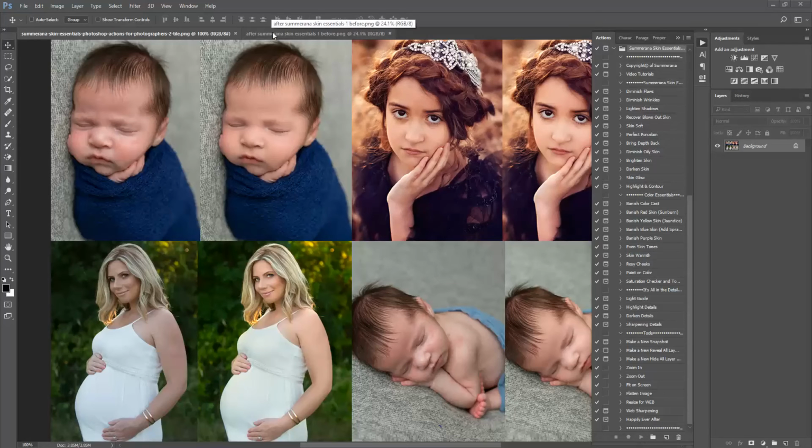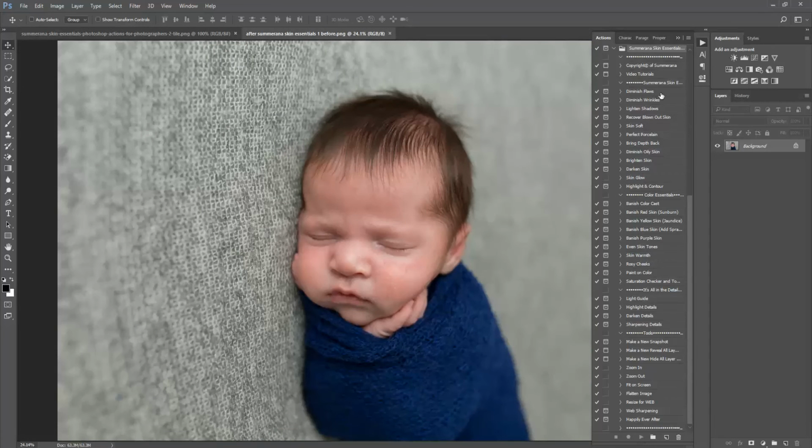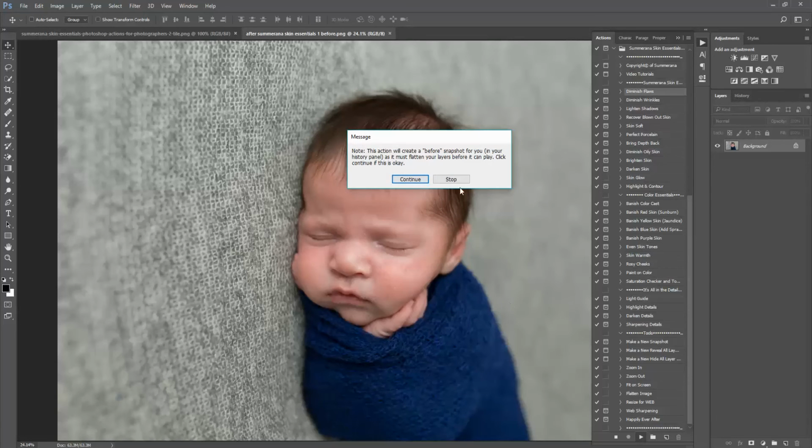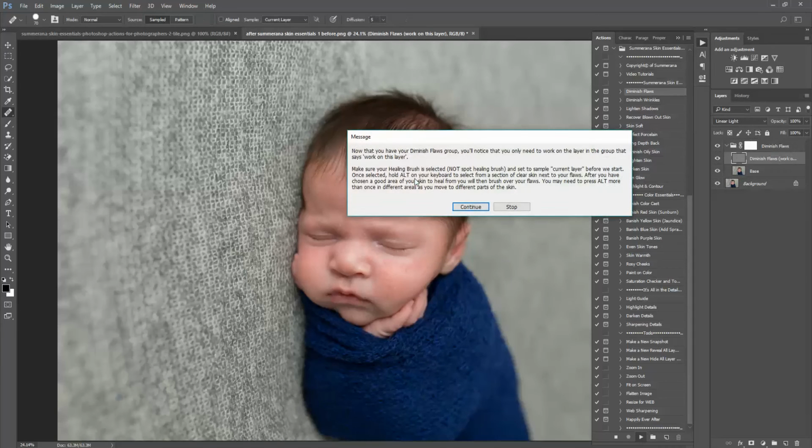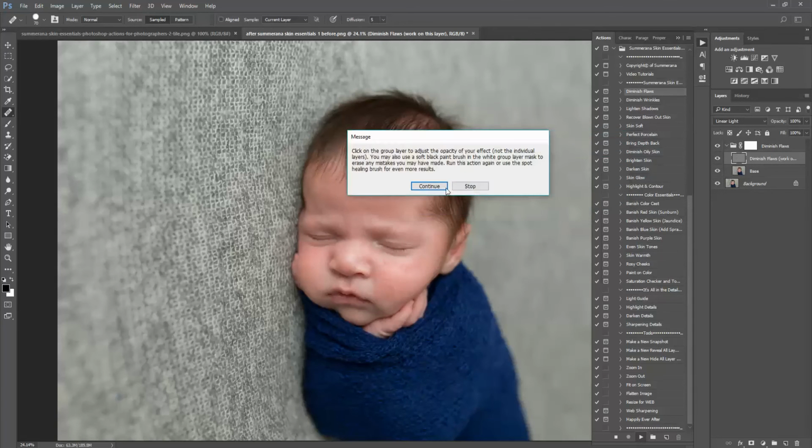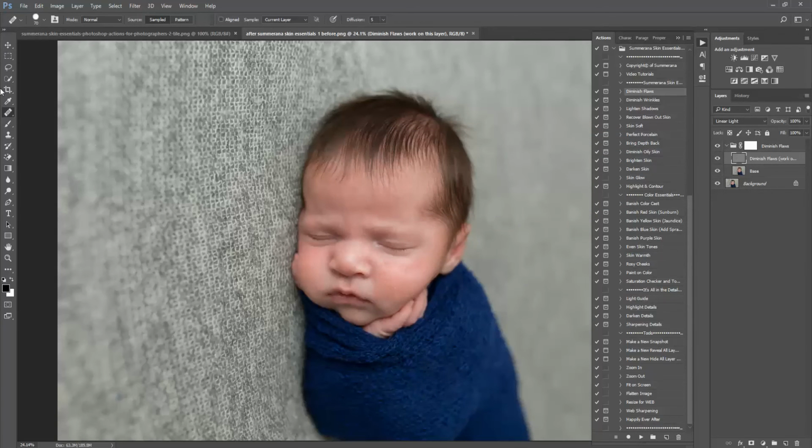So I'm going to come over here to our before image, and the first thing I'm going to do is go over to my Action Collection, which I've already uploaded, and go ahead and play Diminished Flaws. Press continue. In here, I have my healing brush tool selected, and I have it sampled as current layer. And I'm going to work on this layer.